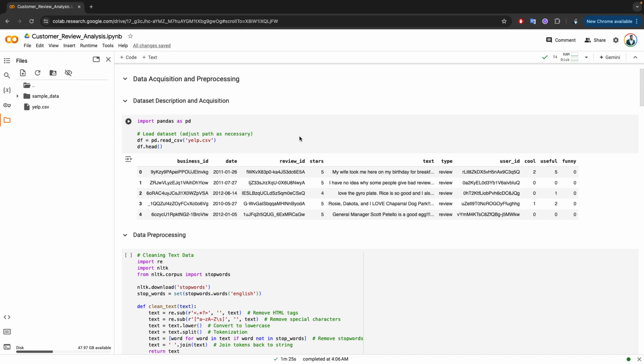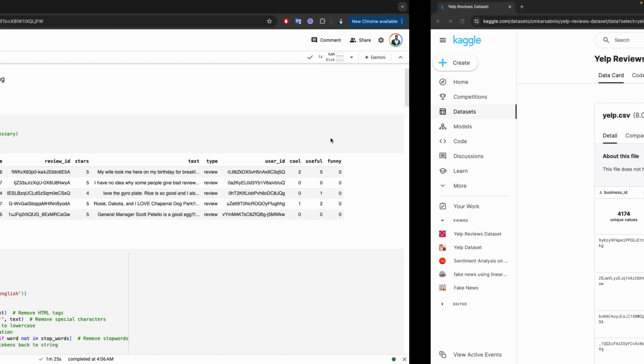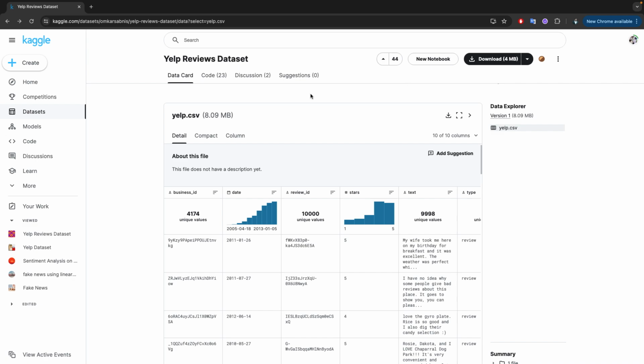In the second part of customer review analysis, we are going to understand the data set and pre-process the data, followed by EDA. In the EDA part, we will have a graph visualization of the data set to understand it in a better way. For this purpose, we are downloading a data set from Yelp, called the Yelp review data set.